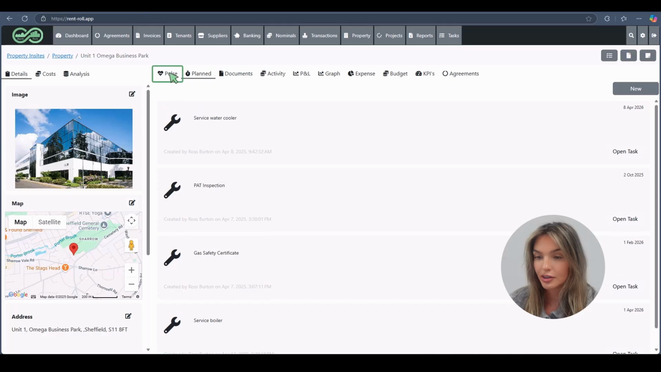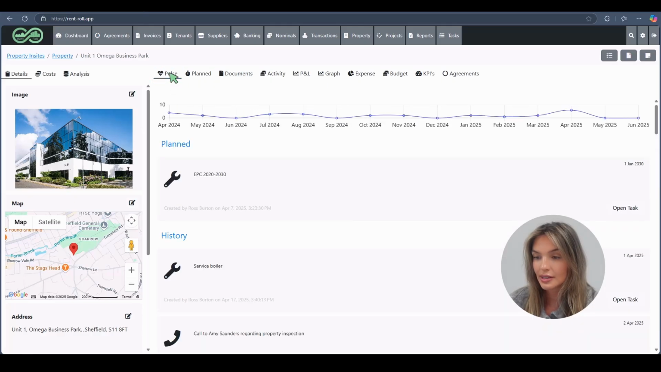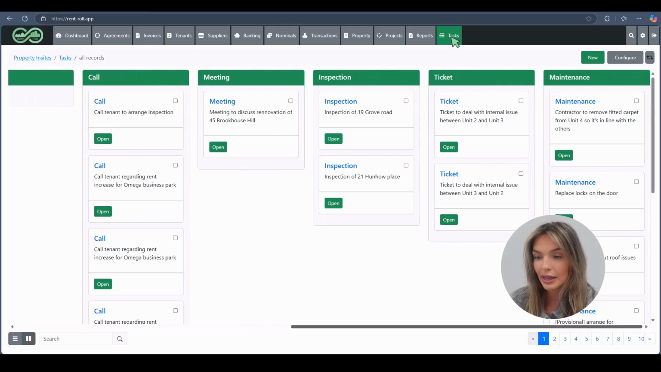The Pulse graph at the top of the tab is built up from the task and history, representing how many tasks are set up for each month. There is a dedicated task management module that can give you a complete overview of a categorised breakdown.